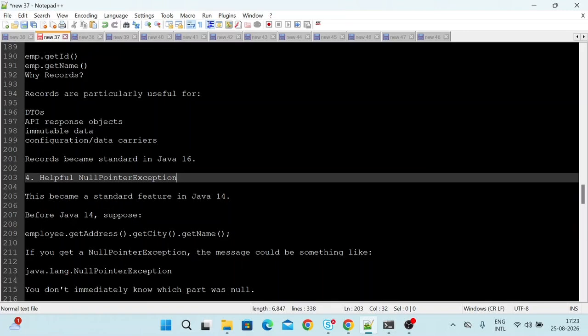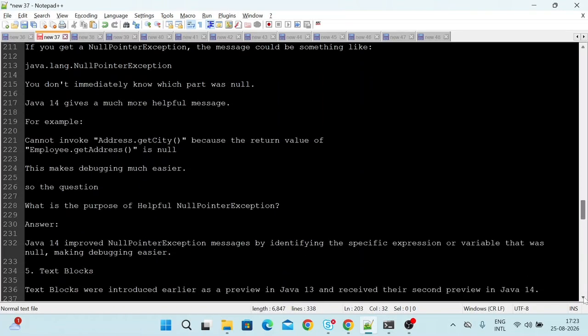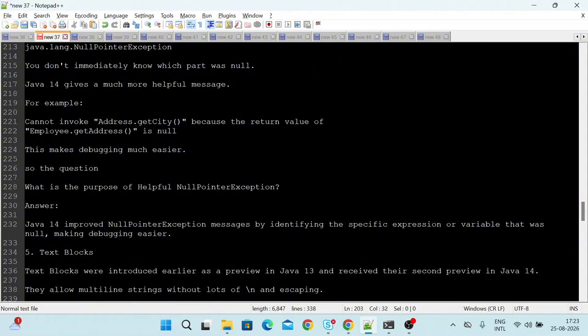Before Java 14, suppose employee.getAddress.getCity.getName. If you get a null pointer exception, the message could be something like java.lang.NullPointerException. You don't immediately know which part was null. So Java 14 gives a much more helpful message. For example, cannot invoke address.getCity because the return value of employee.getAddress is null. This makes debugging much easier.